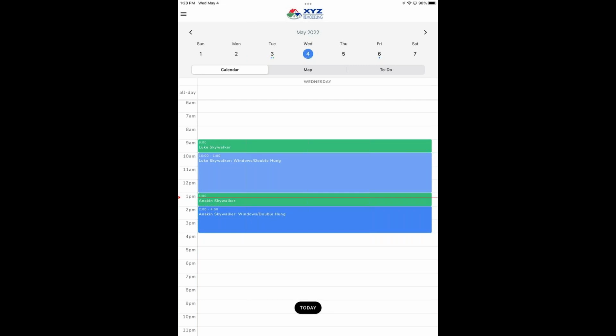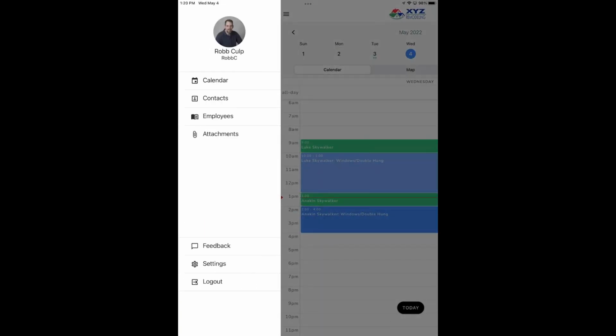If I click the little top left hamburger icon, that will allow me to start navigating through the app. As you can see, it will pull down a menu right away, which will give you access to your main calendar.